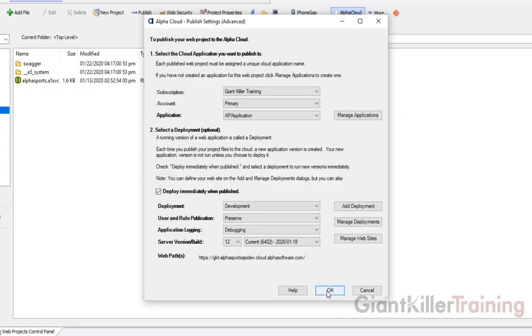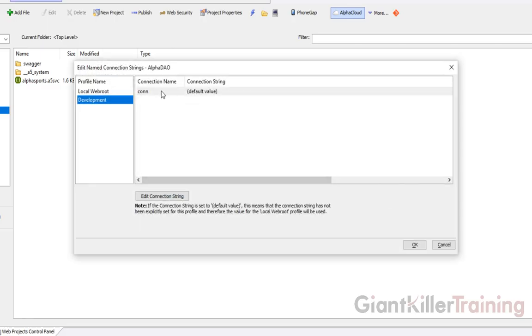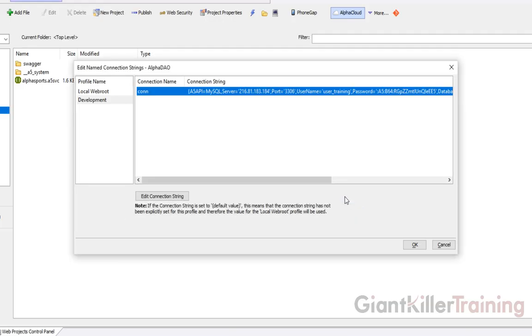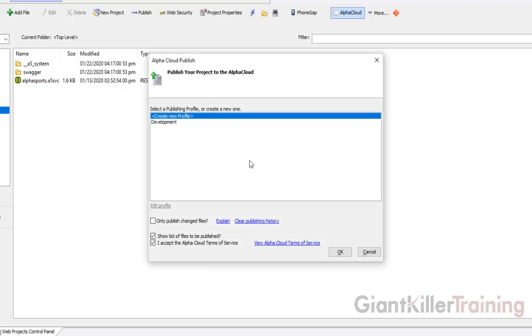So now that I've done that, I can click OK. This is the first time I publish, so I haven't set up my connection strings for how they will work up on Alpha Cloud. So I can just click here, set Alpha DAO connection strings. Here's my only connection string here. And I'm going to go ahead and edit default value. Basically, that just copies the default value in here. Now, realistically, this will be different because you'll want to use a different set of databases. But for our purposes, I'm keeping the same one. So I'm going to click OK, and click OK. Now that I've done that, I can click Close. And I've got my new profile.